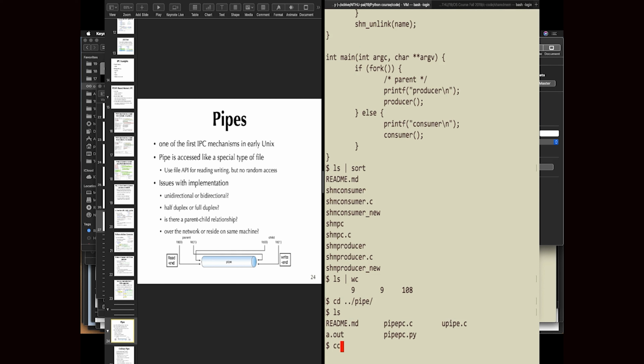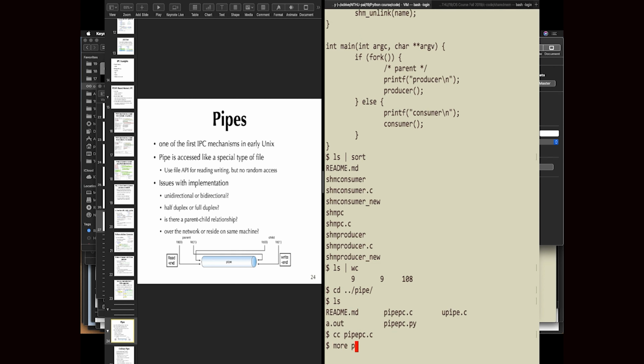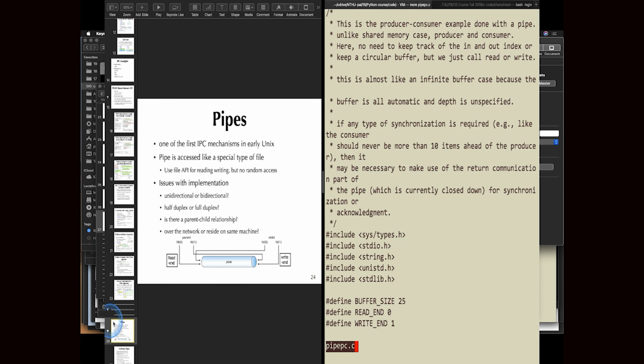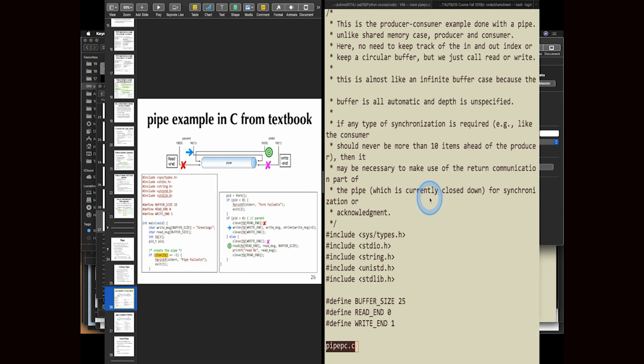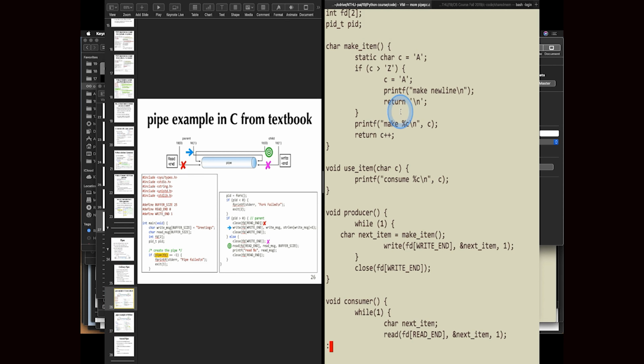cc pipe_IPC.c. Okay, so what does that code look like? Basically, to use it, you have to declare this array of 2 for the 2 endpoints of the pipe, and then the PID, and this is again producer consumer, and a lot of the same code you've seen, except now we are doing pipes, which is message passing, no longer shared memory. And message passing means you do read-write calls as opposed to just directly working on the shared memory.